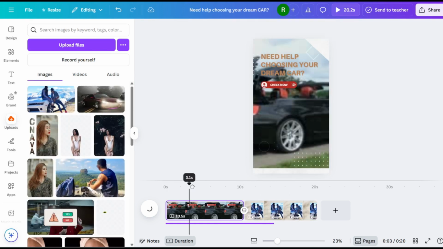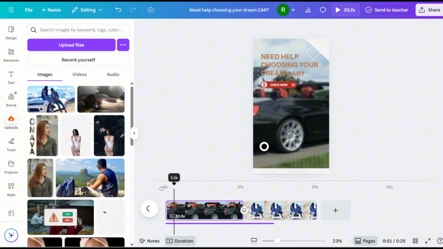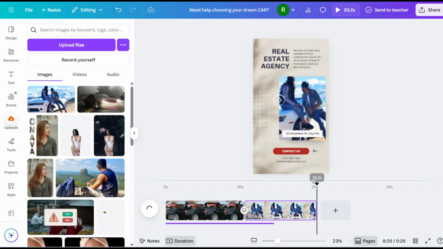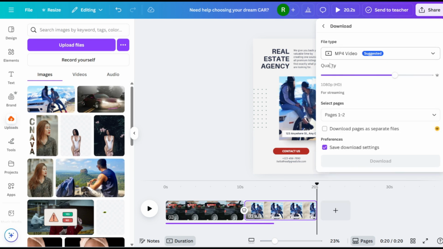Preview your video. When ready, click Share, select Download, and choose MP4 as the file type to export your video ad.